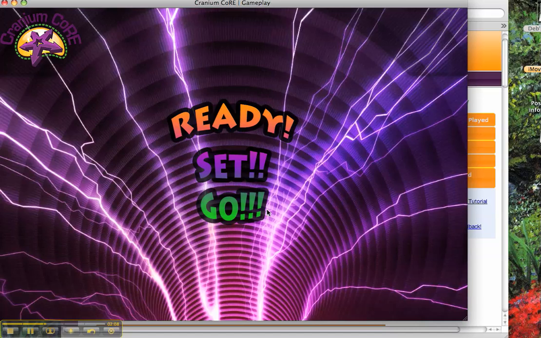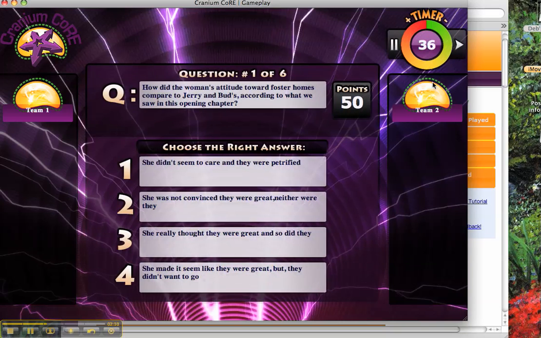The first thing I'm going to do, I'm going to pause the game on the timer, and what I will explain to you that I do as the game show host teacher is I read the question and all the answers before I allow the timer to start moving again. You have up to 3 chances to answer each question, and your scoreboard is right here for Team 1 and right here for Team 2.